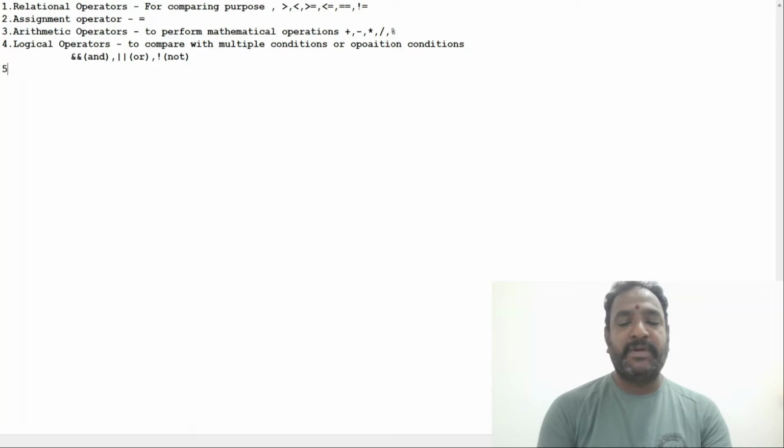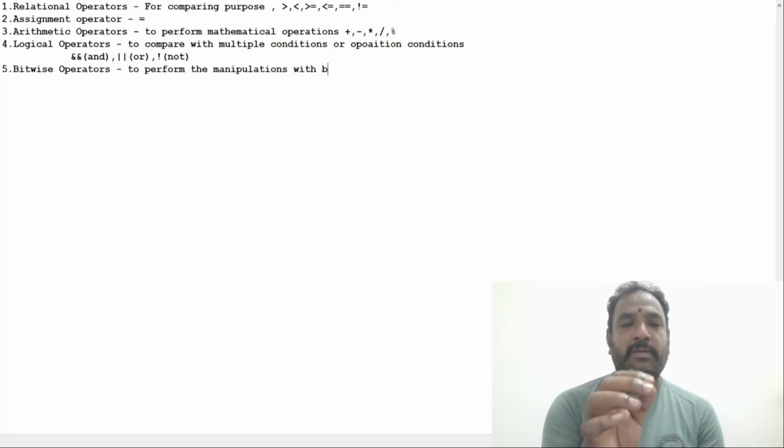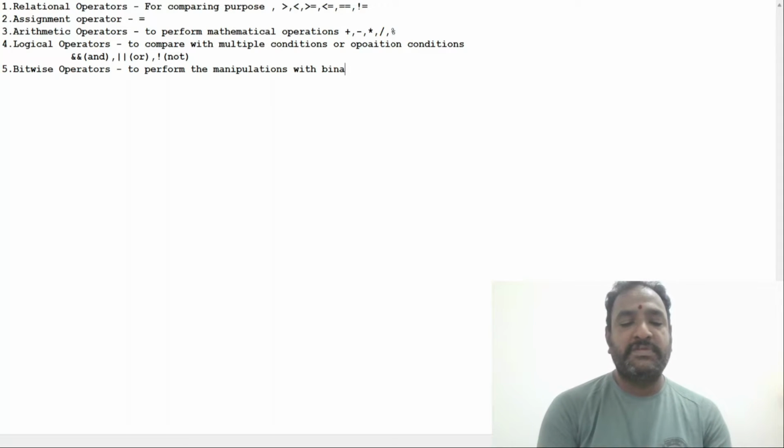And the next category of operators is bitwise operators. Here you can use bitwise and. So what are these bitwise operators for? To perform the manipulations with binary data, like ones and zeros.